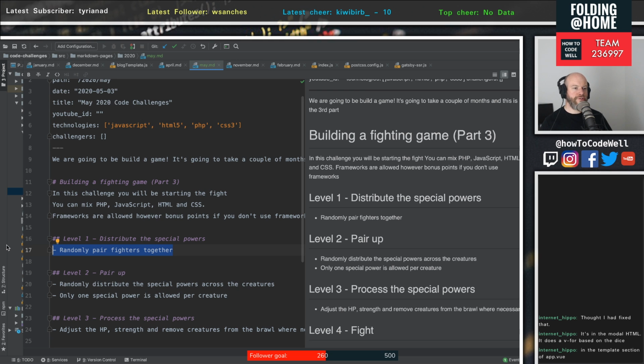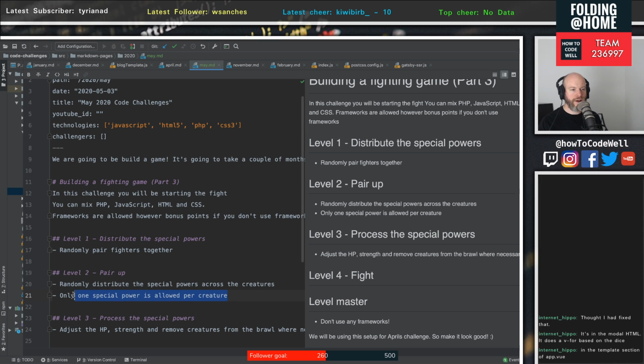So let's say you've got 100 players straight off the bat, and you've rolled a double 6, so you've got 6 special powers. I want you to distribute them randomly across the 100. Now, 6 into 100 doesn't really go very well, so there's going to be powers left over, and if that's the case, then that's fine. Just get rid of them. Only one player can have a power, so only one special power is allowed per creature.